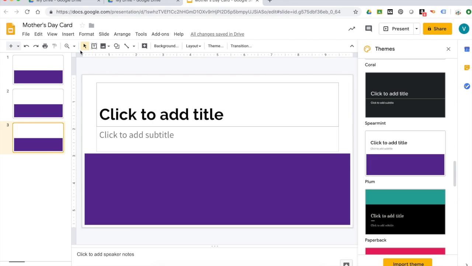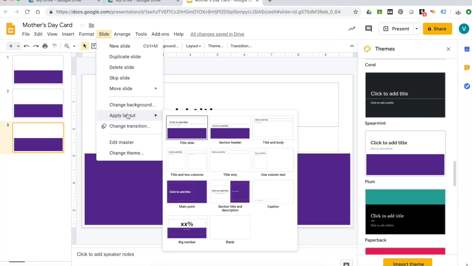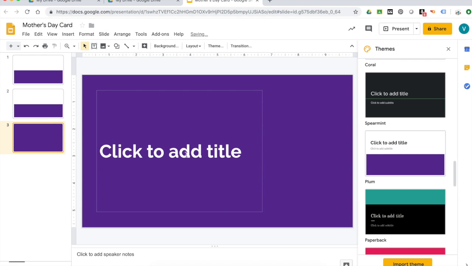So now that I have the amount of slides that I want to use, I'm going to come over here and choose a layout for my slides. I don't particularly like the half and half, but something that is completely purple or completely plum, now that would work because it's very colorful. So let's just click on that.